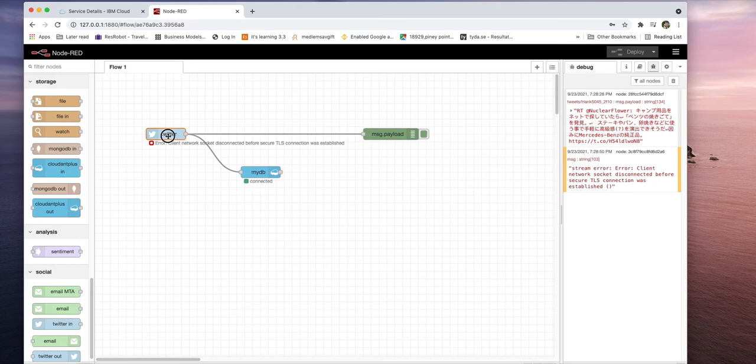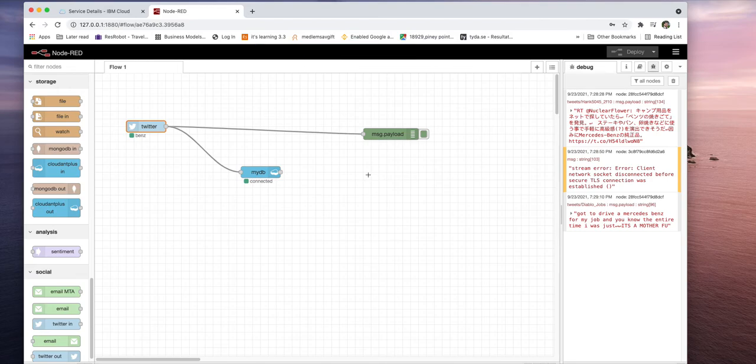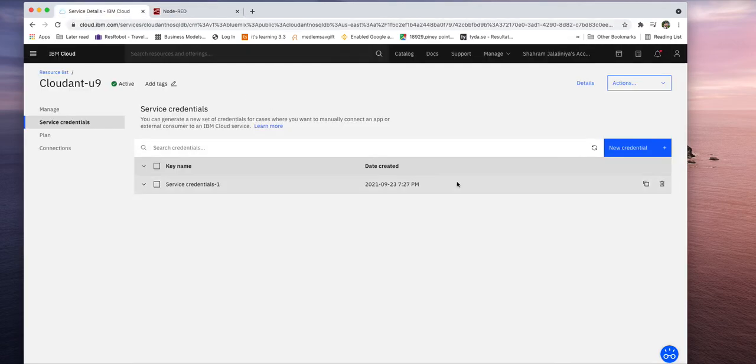There's a problem with our Twitter. Okay, let's redeploy it. Okay, the new tweet went through. And then we can see the tweet here.